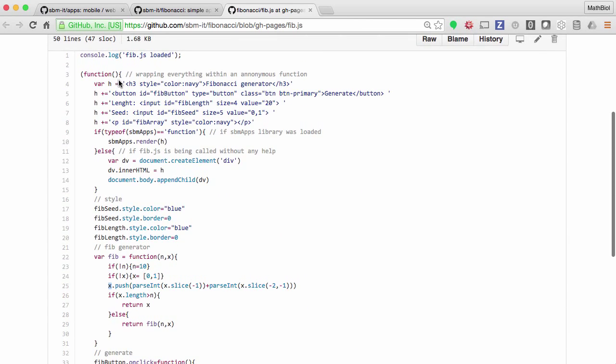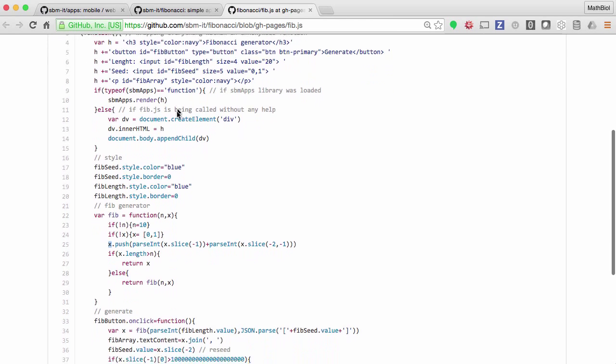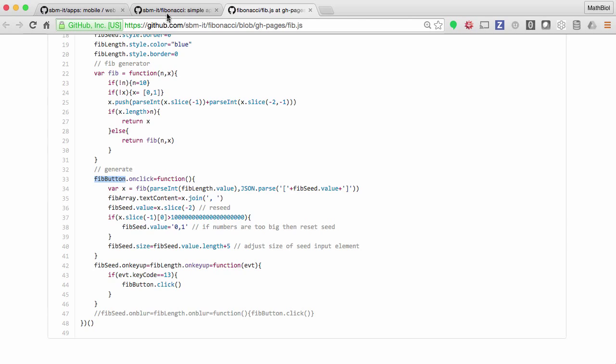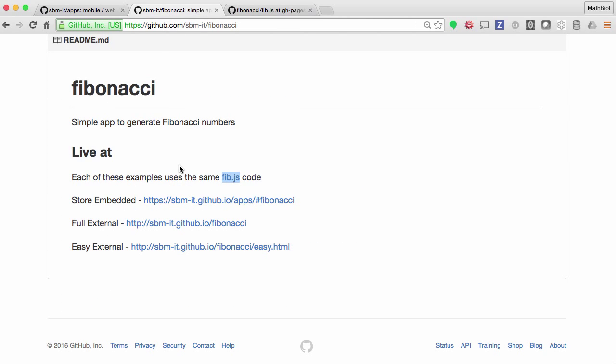So recalling that we have a number of DOM elements here with IDs like fib button, fib length and fib seed, which will now allow us to create event listeners, or to use event listeners like onClick and react to them. Okay, enough talking, let's have a look at the code while being executed.